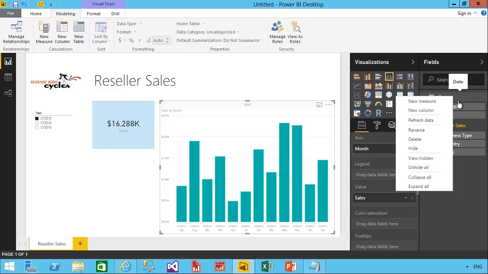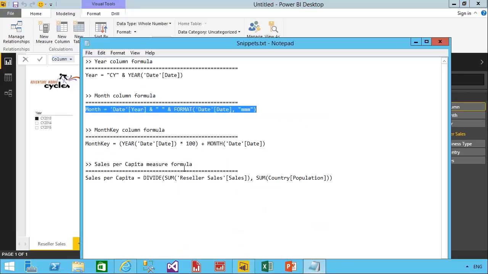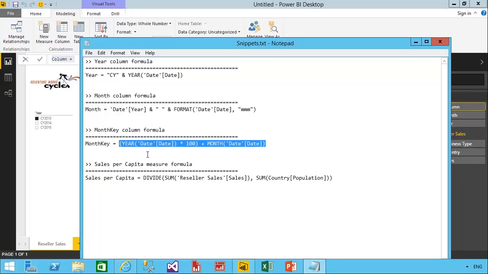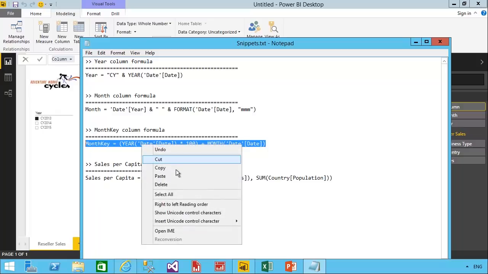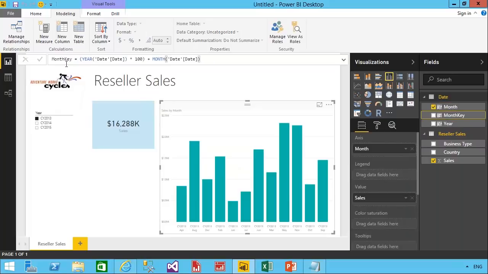I'm going to right-click the date table and add a new column. And that new column will be a month key. And in fact, what it takes is the year value multiplied by 100 plus the month number. And this gives a numeric value that could be used to sort the month values. So now we have the addition of a new column.